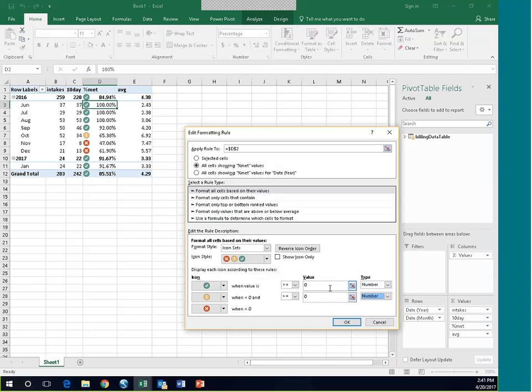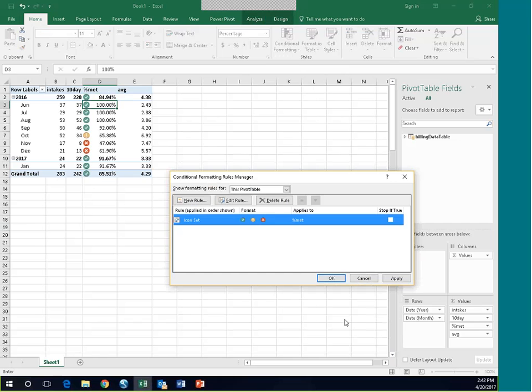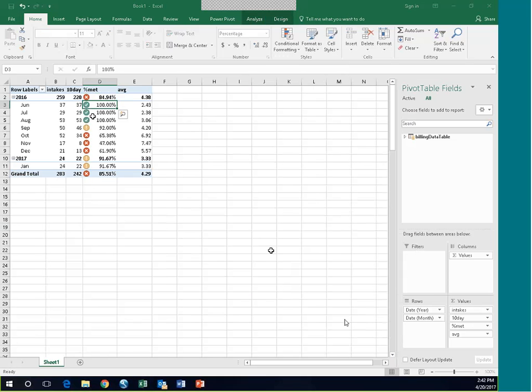So what I'm going to say is I want green when we meet 100%. I want yellow for everything over 90%. And I'm going to apply that, and you'll see now 63% is 0, 92% is yellow. So you have a little bit better visual rendition of what you're looking for.